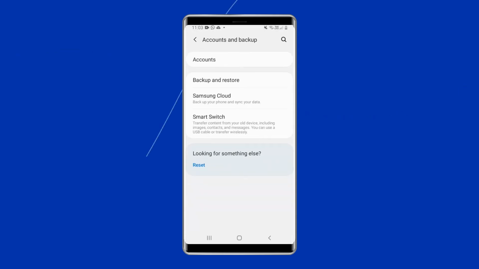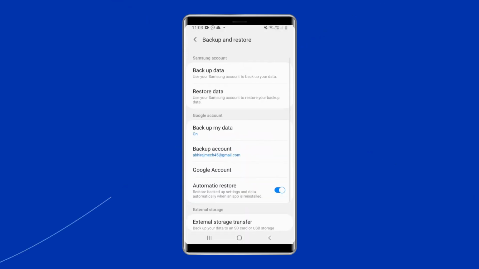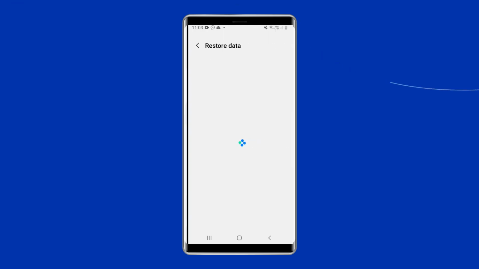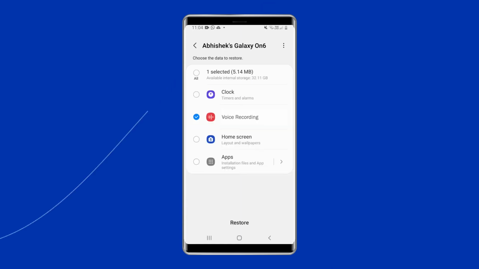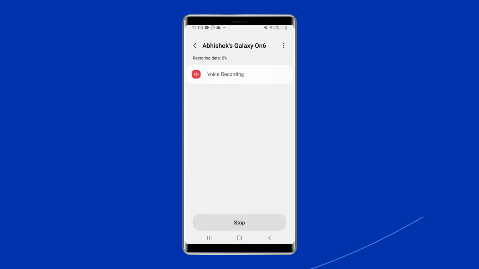Go to Clouds and Accounts. Tap on Backup and Restore. Then tap on Restore Data. After this, select your device and the type of data you want to recover. Then, select your voice recording and tap on the Restore button. Finally, your call recording is restored on your device.